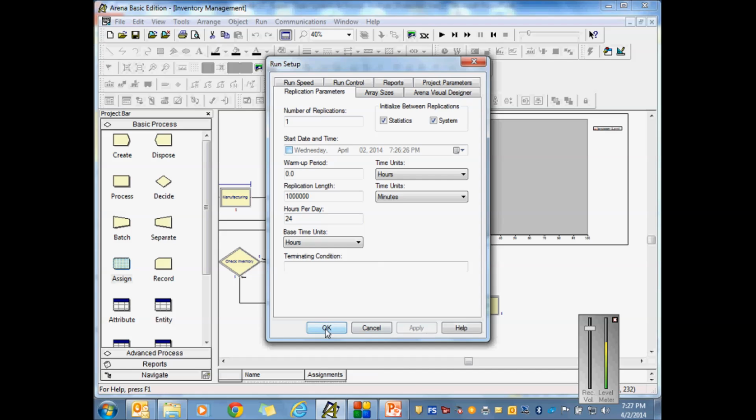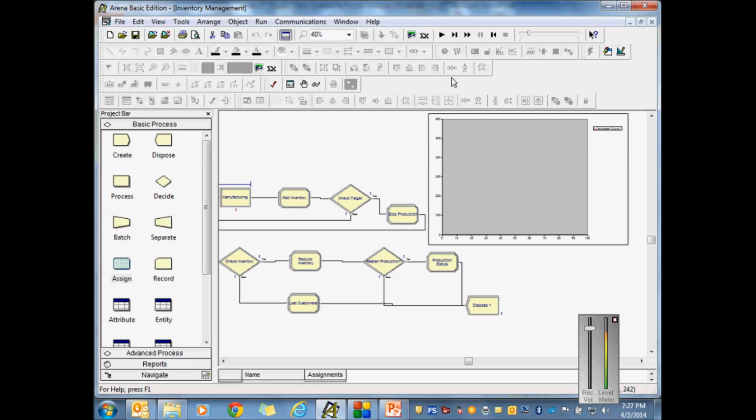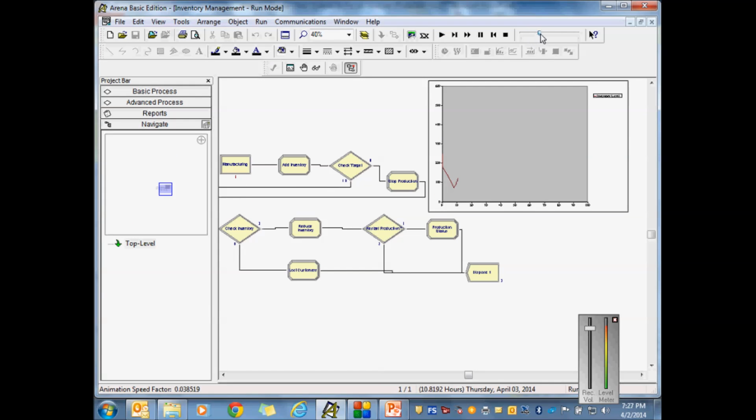Hit apply, hit OK. Then what I want you to do is go ahead and let your model run to completion. See how it went down to 0 for a second there? I want you to let it run to completion.